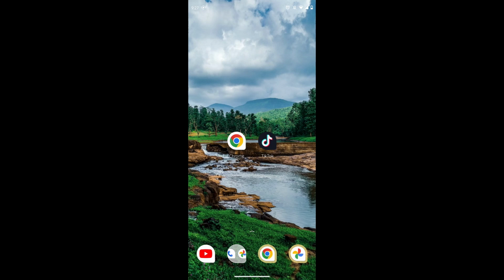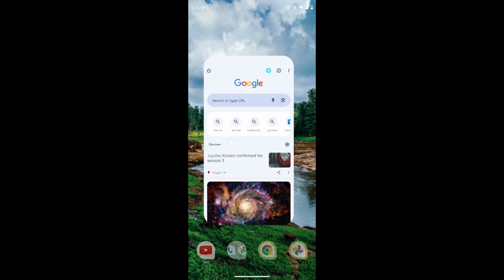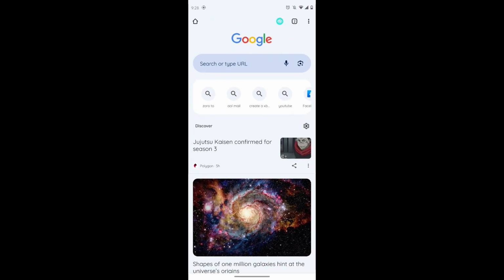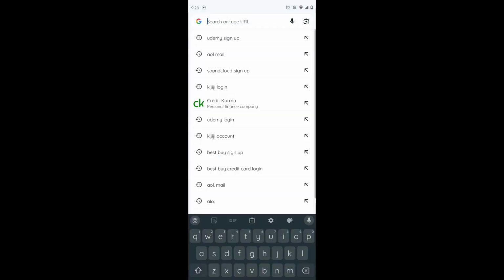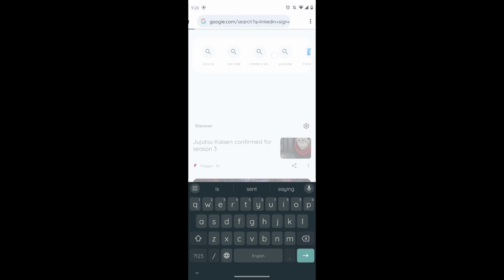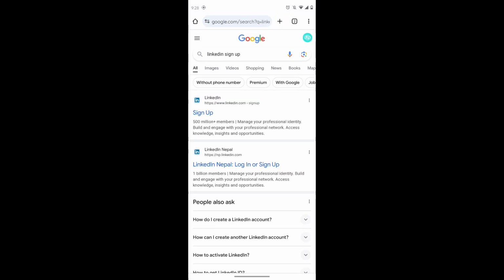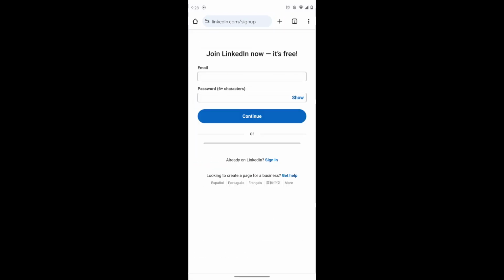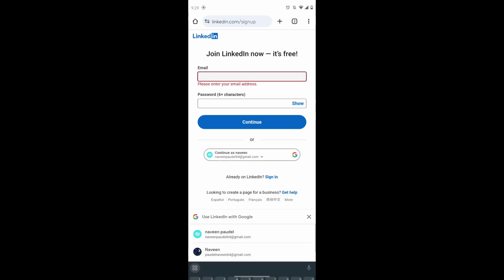So if you want to create a LinkedIn account, first of all you have to open up a browser, and after opening up your browser, search for LinkedIn sign up. And you can find the first option, sign up. Just tap on that, and now you have to enter your email address and then enter your password.